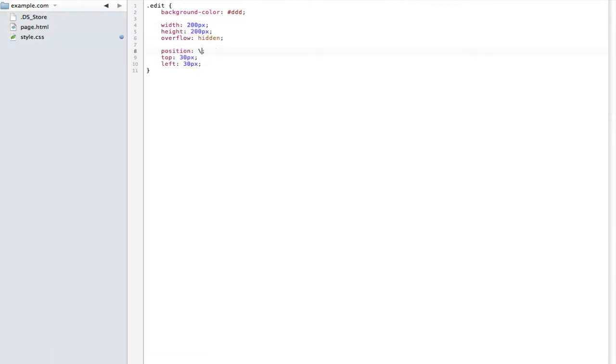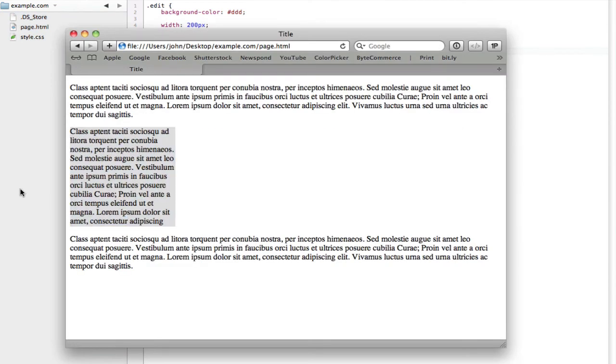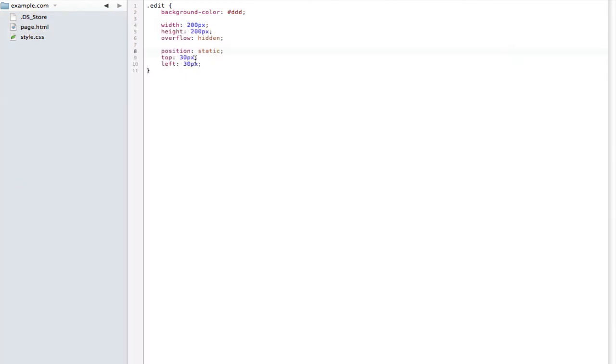And as for position, that's pretty much it. Static is the default positioning here. So if we set it to static, that top, left, bottom, and right are going to do absolutely nothing because there's really no way to position it when it's just regular position. So you can see that does nothing.